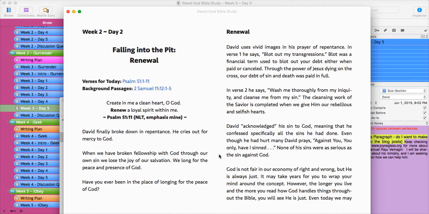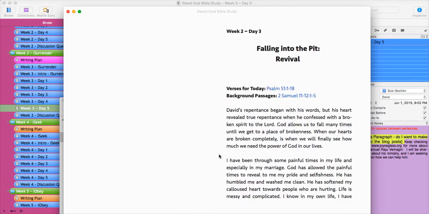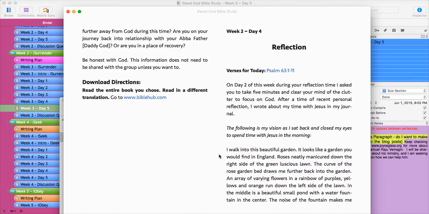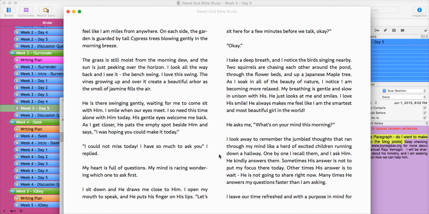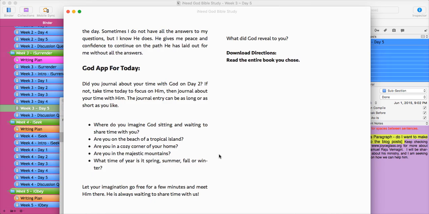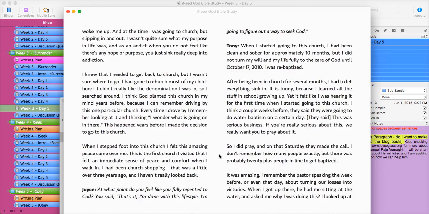But this is what's great, is then you can go through and you can look at it and you can see how it looks in the iBooks. And what I usually would do is pull it up in iBooks so that I could see, and in the Kindle, how it's going to look.